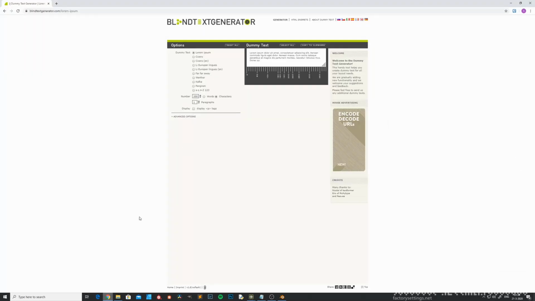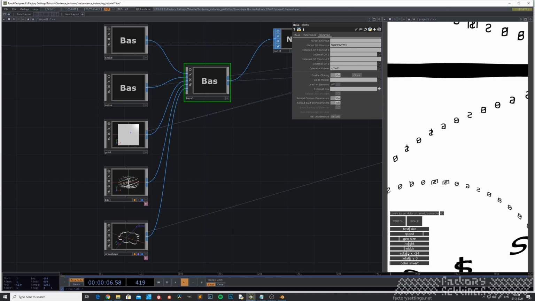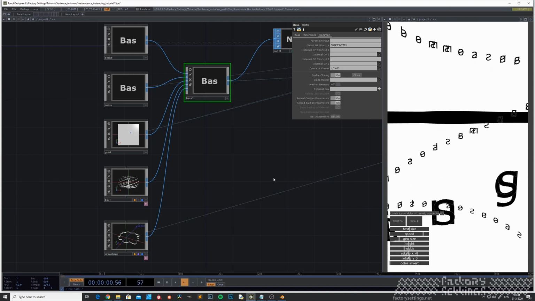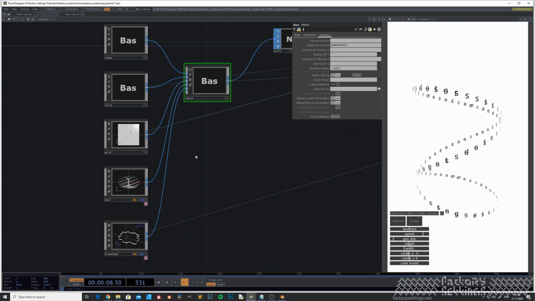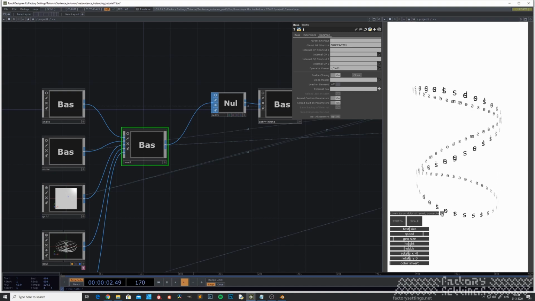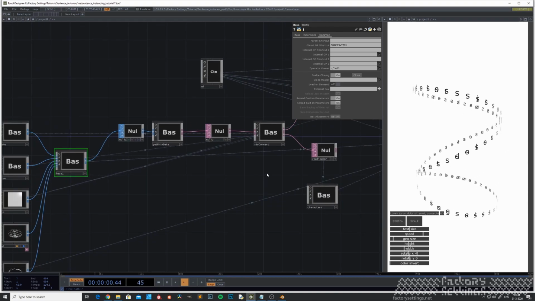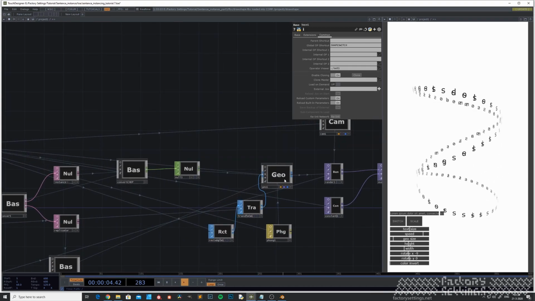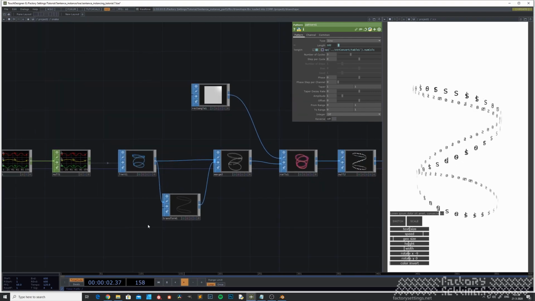Hook this one up. Just pick a sentence. 102 characters. Paste it in here. Okay, something is not right. Let's see what that is. Okay, this one needs to be off. Something interesting going on with this snake shape. Let's see what happens. 102. Okay.